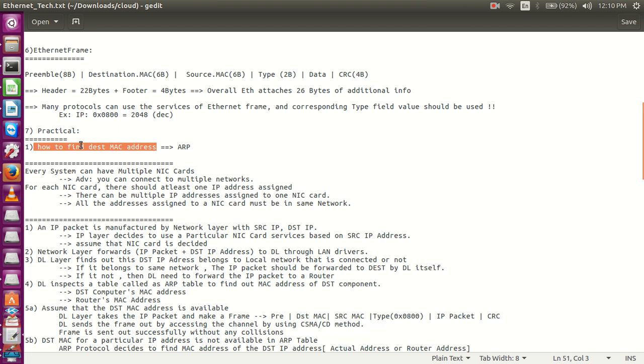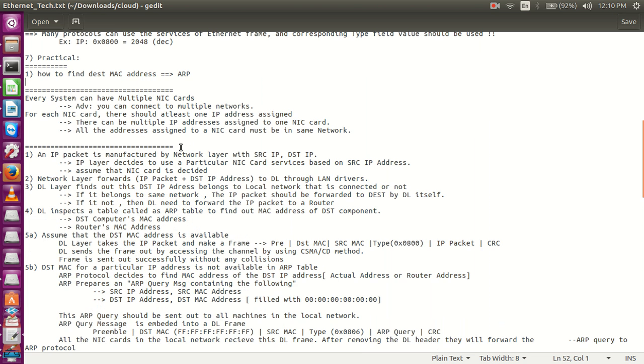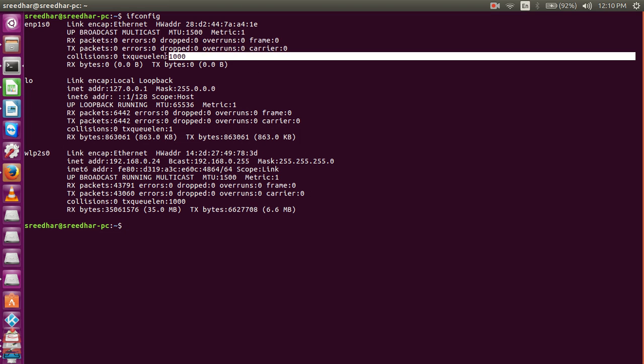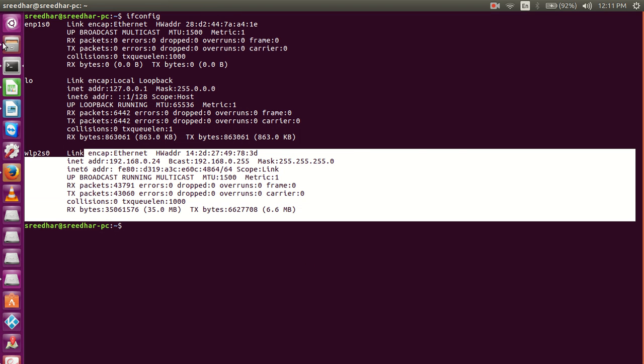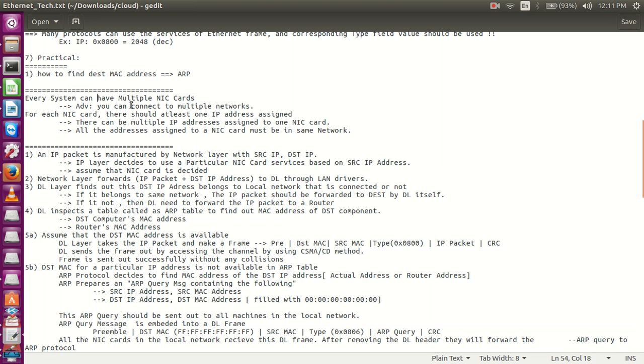Then how can you find out the destination MAC address? This is important. By using ARP, Address Resolution Protocol, you are going to find out. What you need to understand here is that every system can have multiple NIC cards. My computer has 2 NIC cards: this is NIC card 1, this is NIC card 2. Like that, every system has multiple, not only 2. Some high-end systems may have 4 to 5 NIC cards.